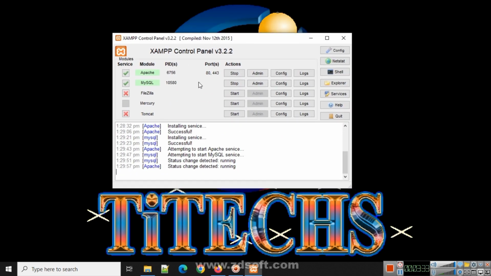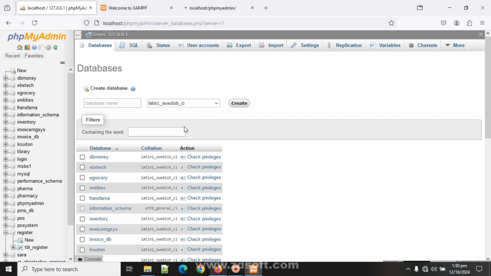Okay, so now let's look at the actual interface of the XAMPP server. With this, we'll click on the MySQL service, which is this one, the admin, so that it sends us to the administrator panel through our browser. So now this is our administrator panel, and now we want to create a new database.